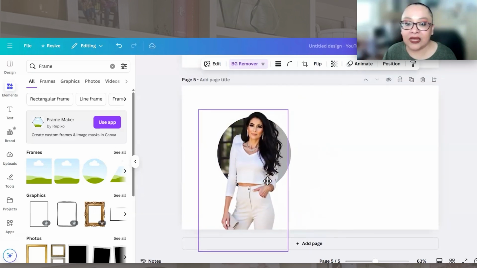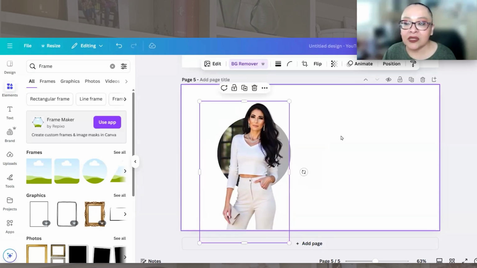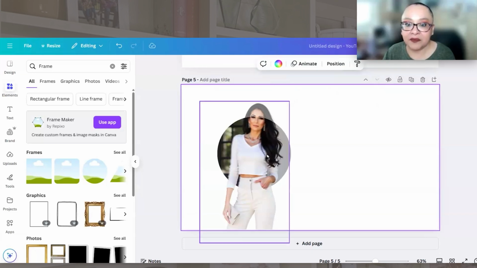Okay, so I'm going to hit the control key and I'm going to place it here. I'm going to try to make sure it matches. I almost got it. Now, just to make sure that it does match, I like to click on transparency and kind of lower it a little bit just so that I'm able to see the picture behind it. And now I'm able to match it.